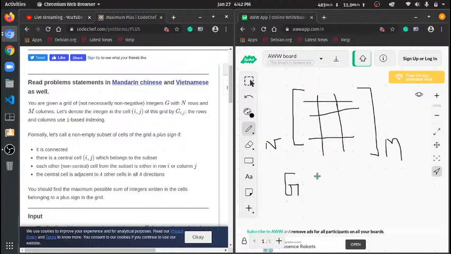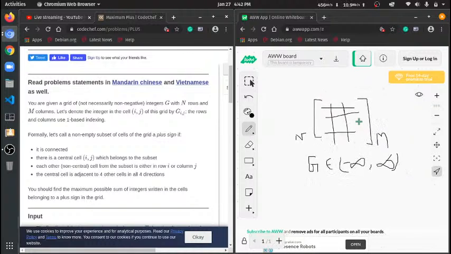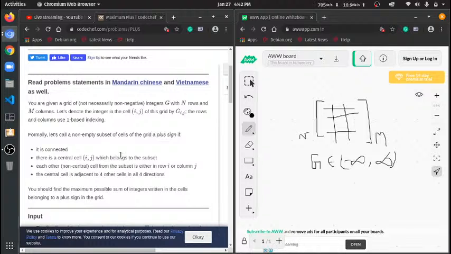So basically g belongs to minus infinity to infinity, because it is a mixture of all integers. Now they denote the integer in the cell of the grid by g ij, and the rows and columns use one-based indexing. In arrays we usually do zero-based indexing, where the index starts from 0, 1, 2, 3, but in this problem it starts with 1, 2, 3, 4.